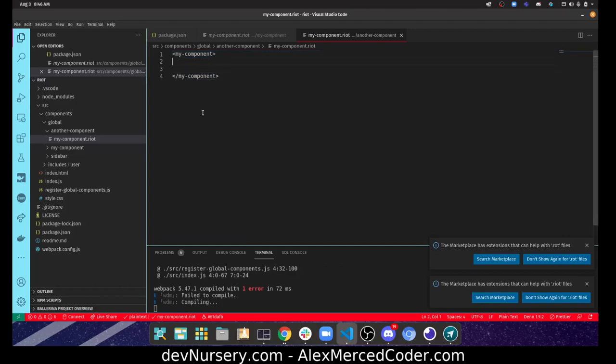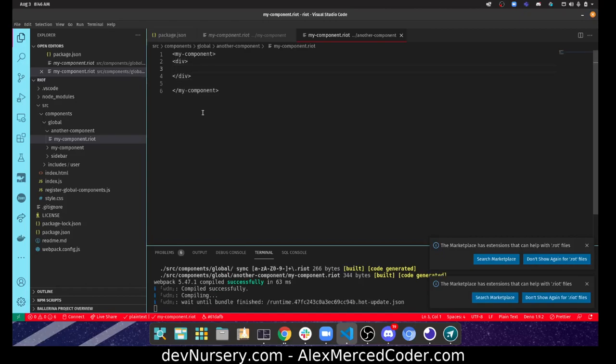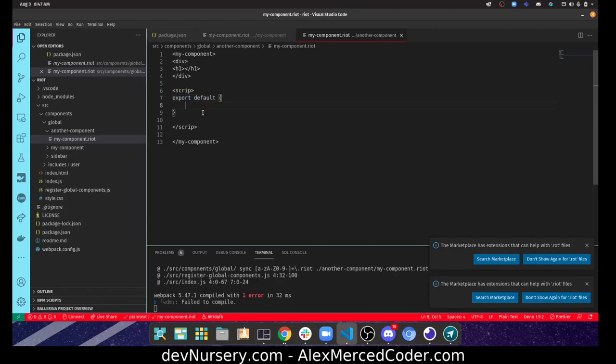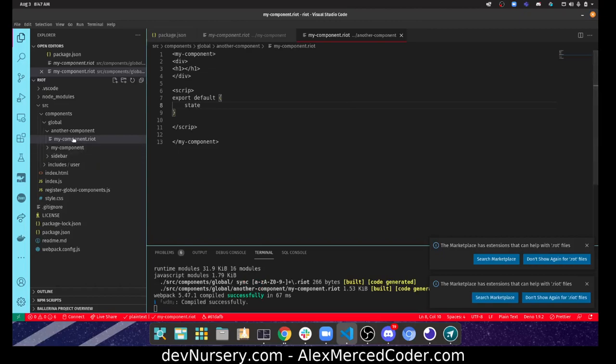Okay, we'll just say that it's a div, h1. We'll put something in that h1 in a moment. Then here we'll have the script tag, script. And then here we'll have the export default. And then we'll have an object. And we will say state. Let me just take a look at the way the other one's set up.